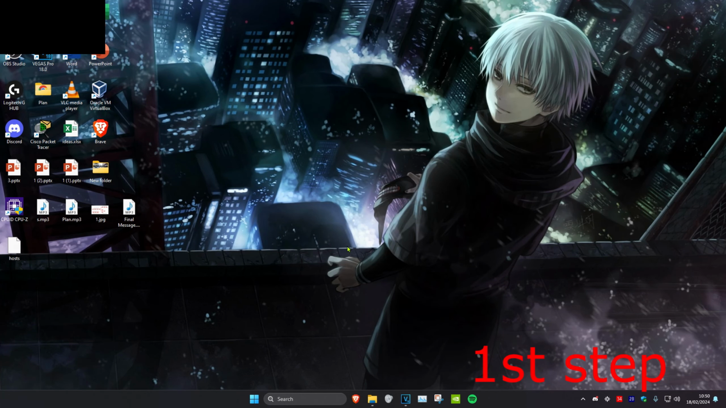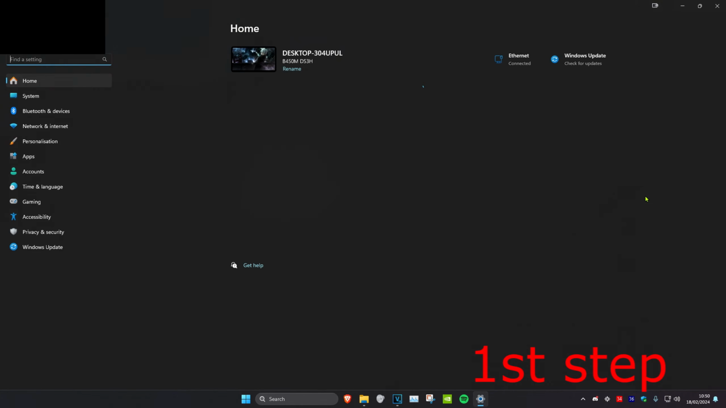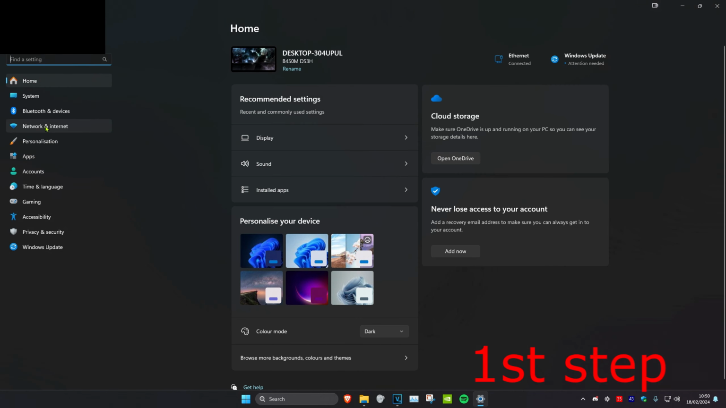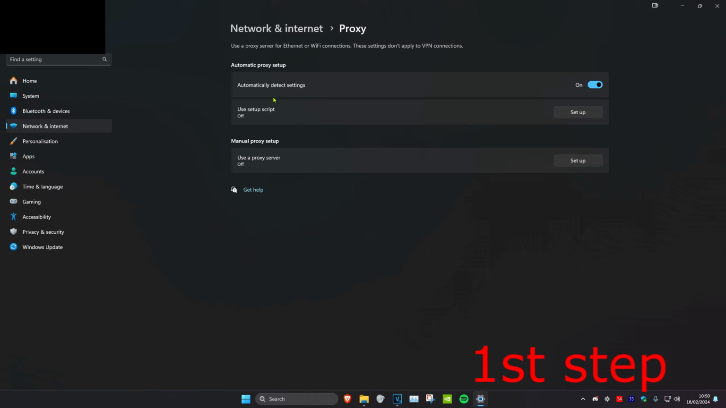So guys, for the first step, you want to head over to search and type in settings. Click on it. Once we're on this, we're going to click on network and internet on the left. Then we're going to click on proxy. You want to make sure that automatic proxy setup, automatically detect settings, has been turned off.